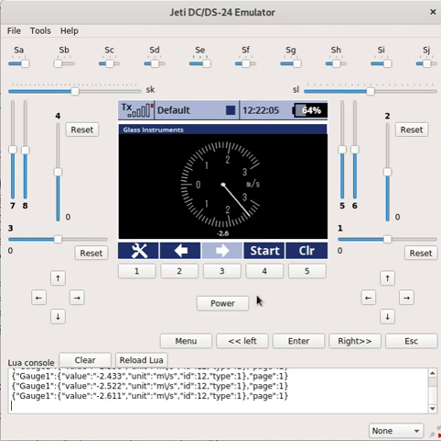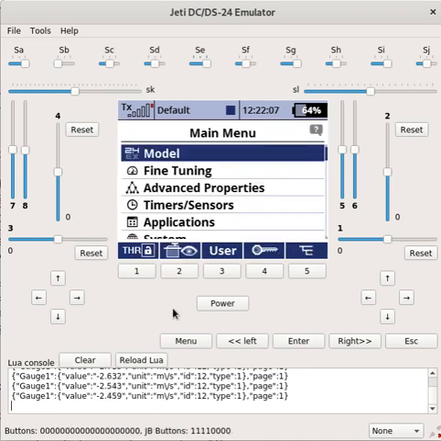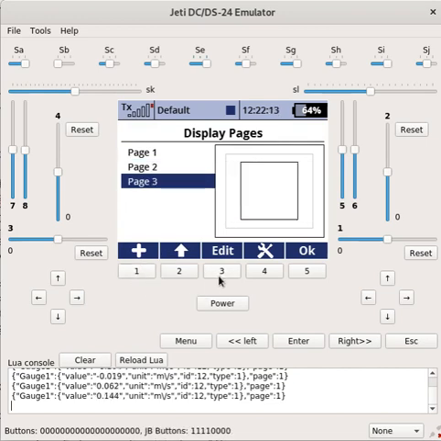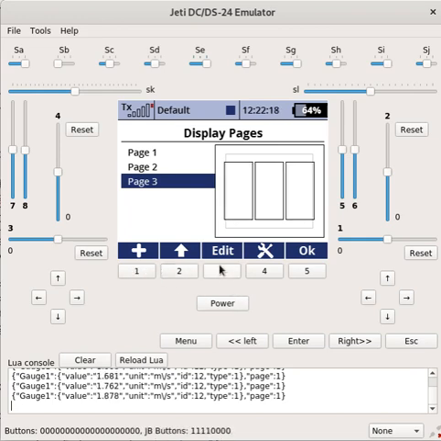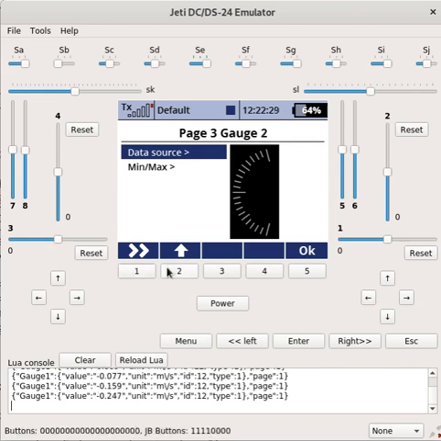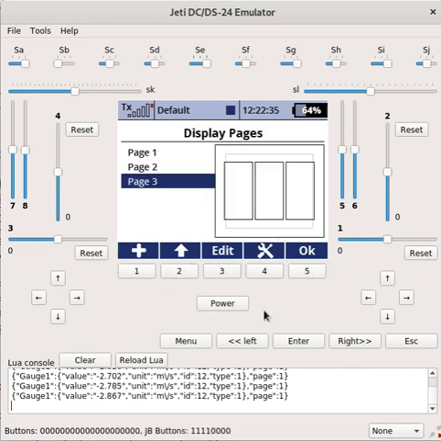And just to show the full version of that working, let's go back to applications. Let's create a third page. Let's go down to page 3. Let's select the triple. We'll edit that. And we'll pick that one for gauge 1, that one for gauge 2, and that one for gauge 3, okay?